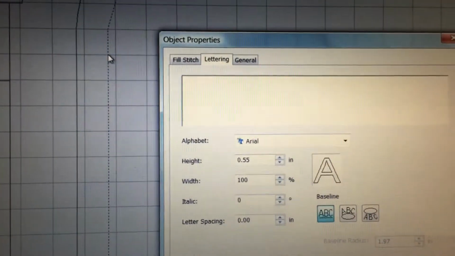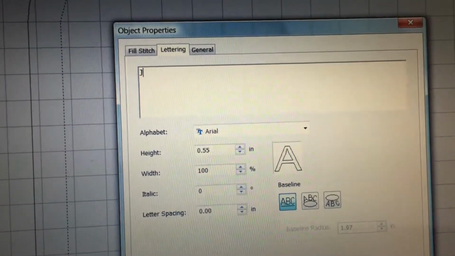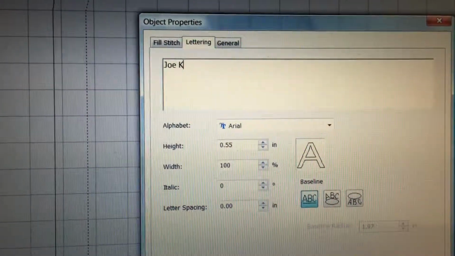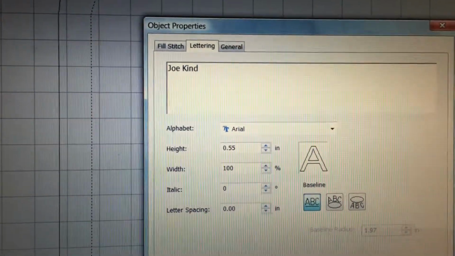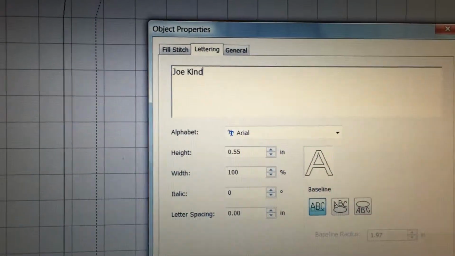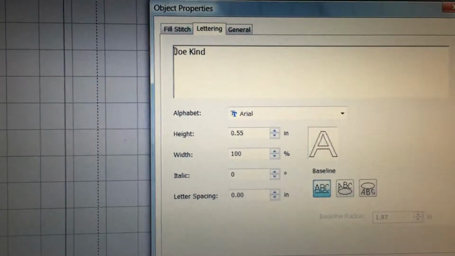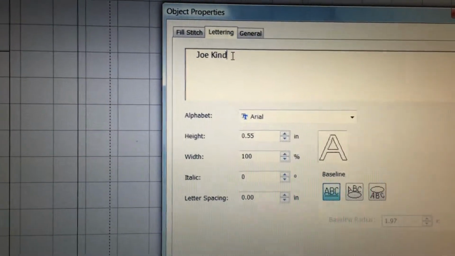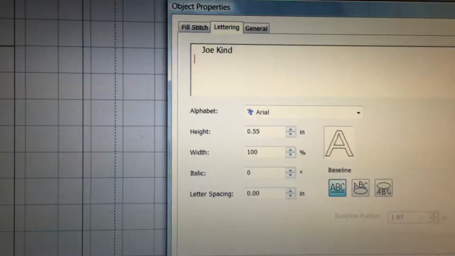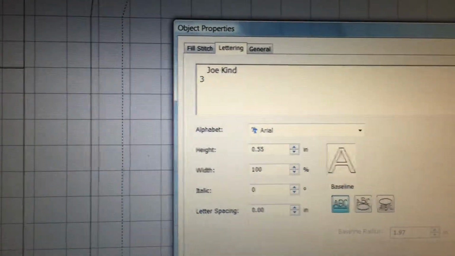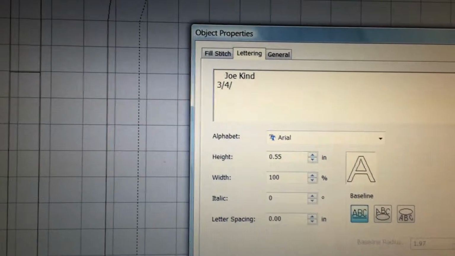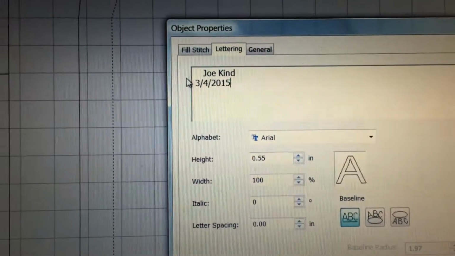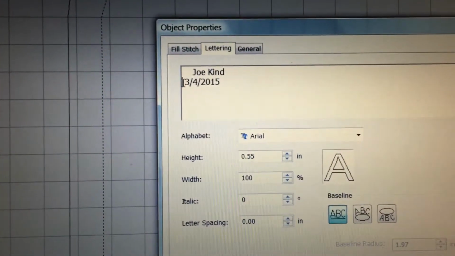Again, sorry, I'm working with one hand here. I'll use my screen name, Joe Kind. And then you have to do your centering in this box, so I'm going to move this over a couple of spaces, click enter, and put in today's date, 3/4/2015. Make sure you have things centered up in this box if you just want to do it in one shot.